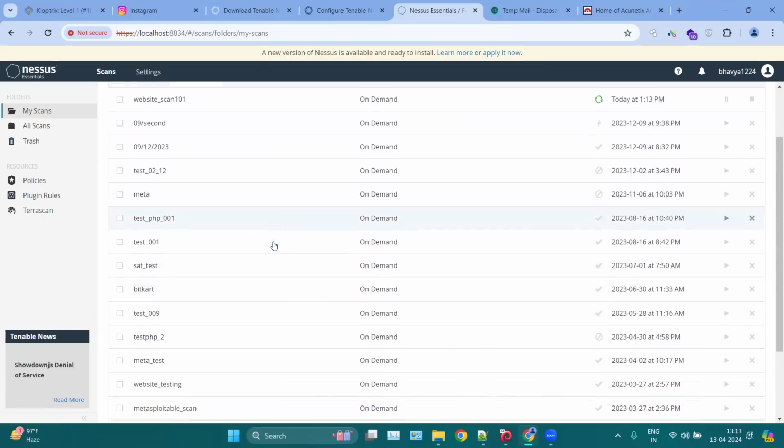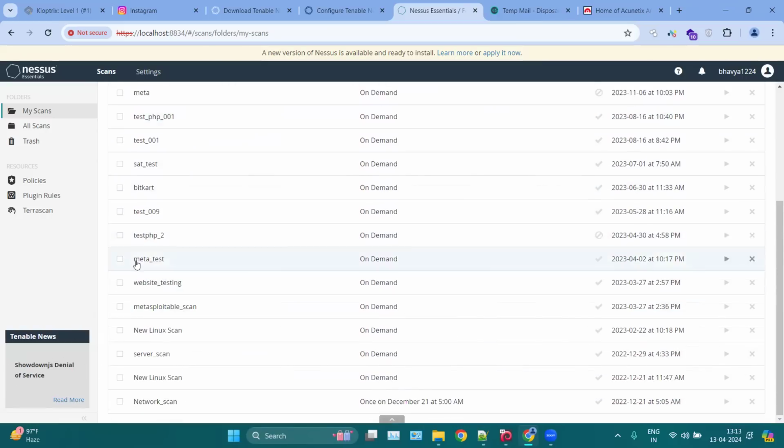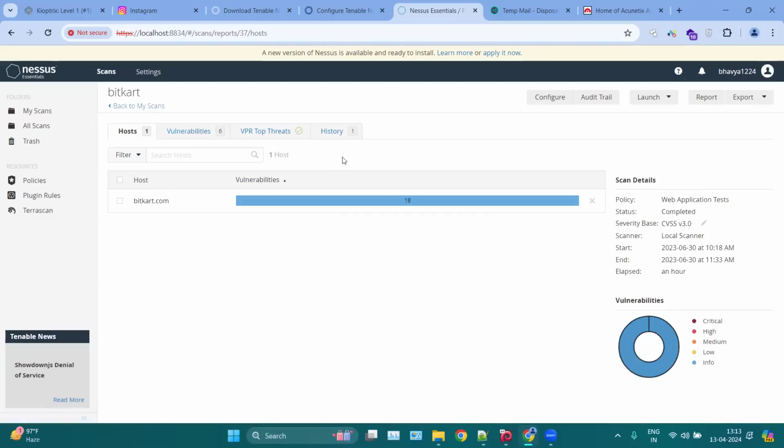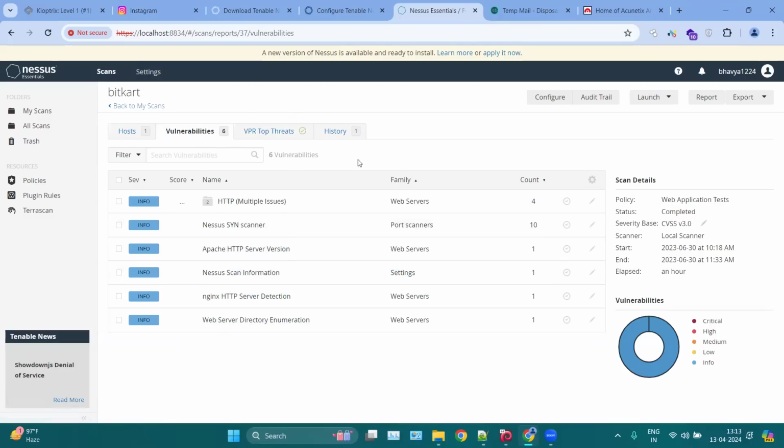For example, I have also scanned one more website, which is this website, Bitcard. Okay, now here you can see in the vulnerabilities, in this website, which is Bitcard, there's no severe level vulnerability. All are informational. For example, HTTP multiple issues, Apache server version is revealed here, Nexus scan information, Nginx server is revealed here, and so on. And web server directory enumeration.